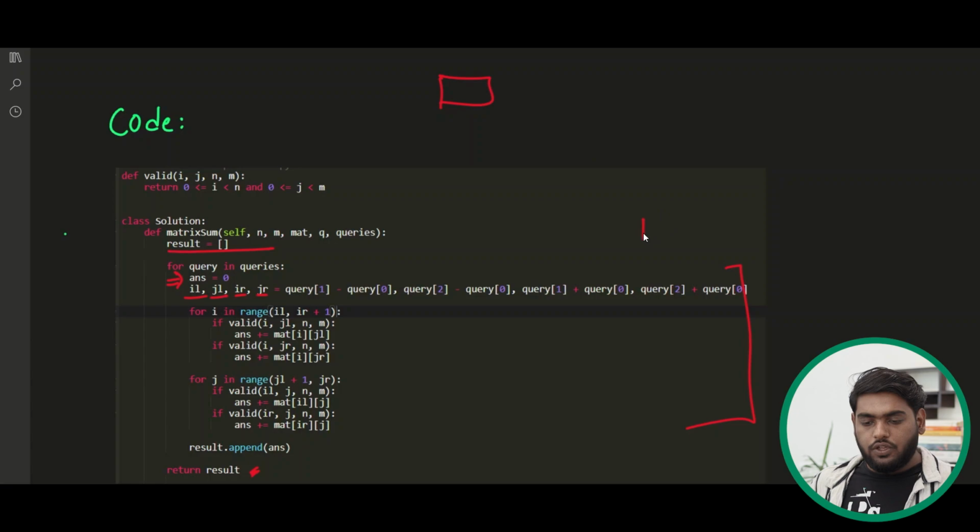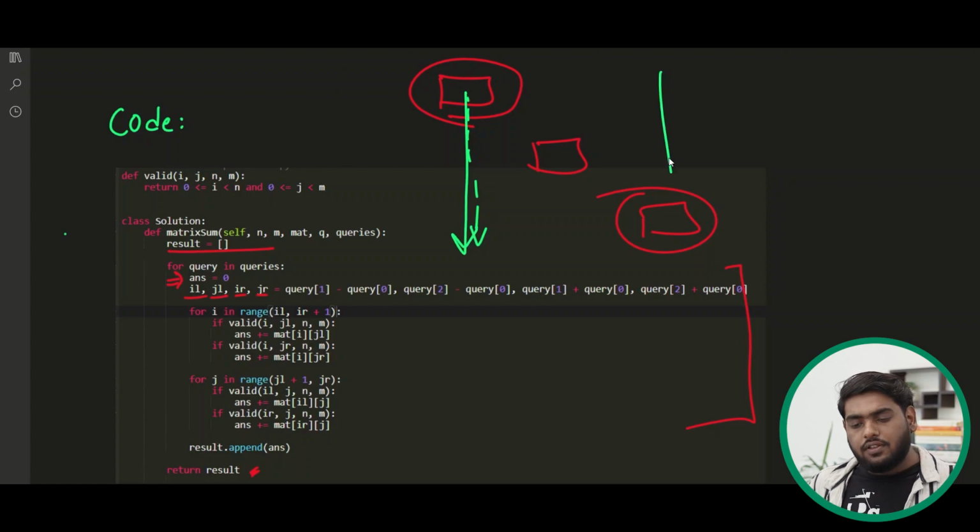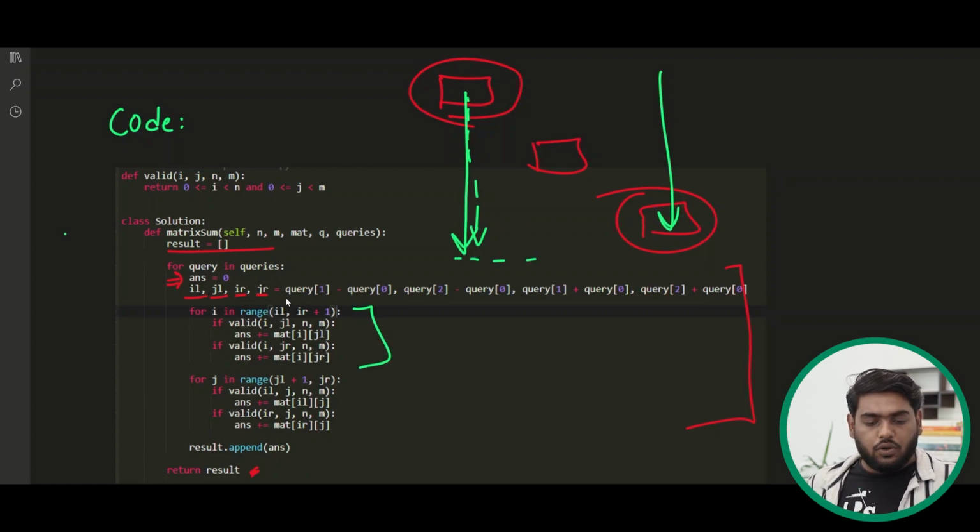I told you which cells these are. These are the top left and bottom right cells, so that we can travel all the boundaries with minimum effort. Now what I'm doing here is I am traveling like this, and once I'm traveling this way, I can also travel this parallel way, right? That is what I'm doing here. I've taken up the queries.